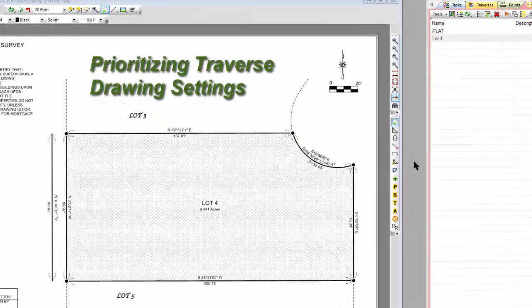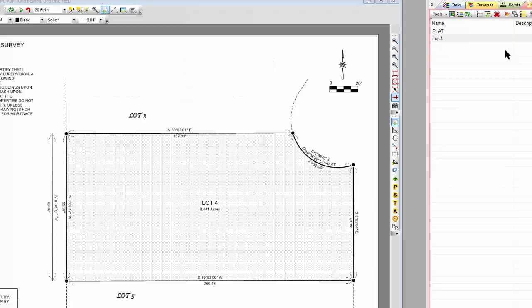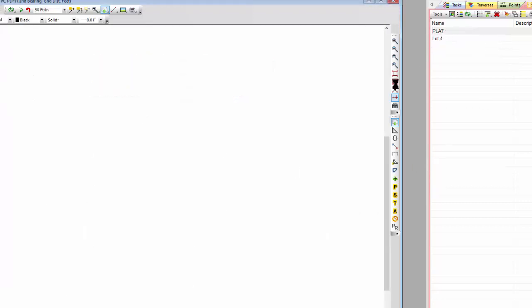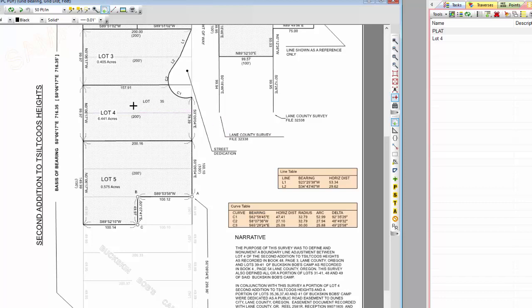In this video, let's take a deeper look at prioritizing Traverse drawing settings. In the sneak peek video, I showed you this drawing. It comes out of this plat for a boundary line adjustment, and I said I want to draw lot 4 and show the adjoiners. So this is what we did.